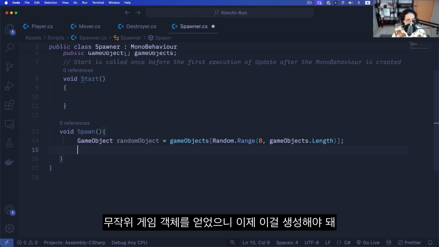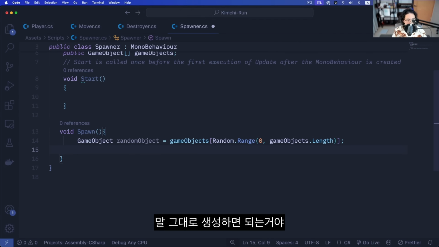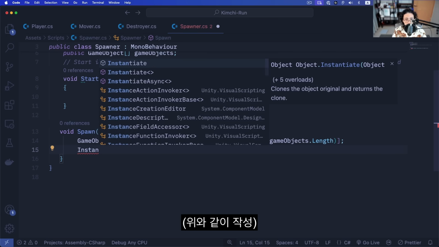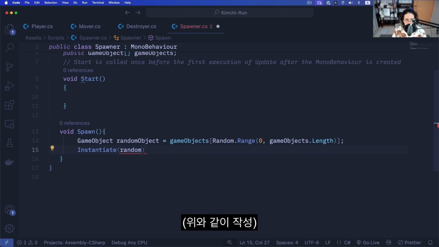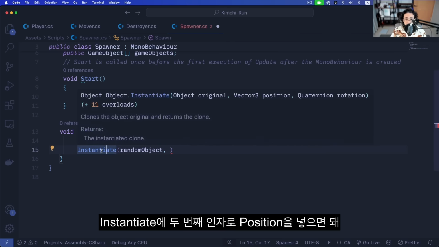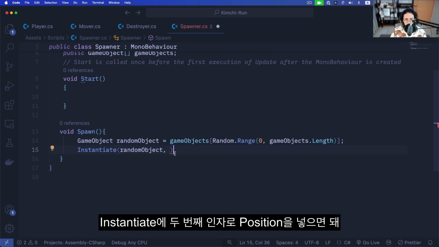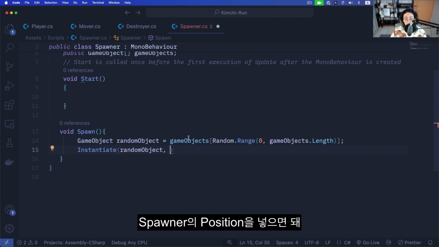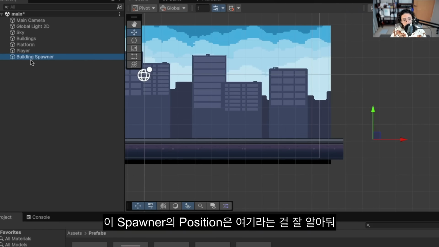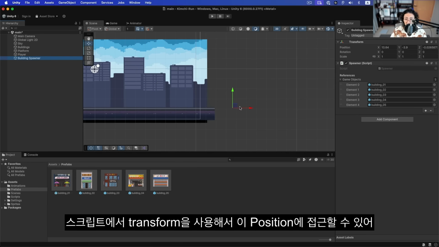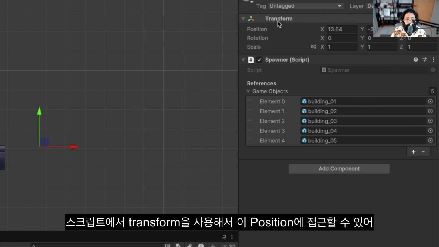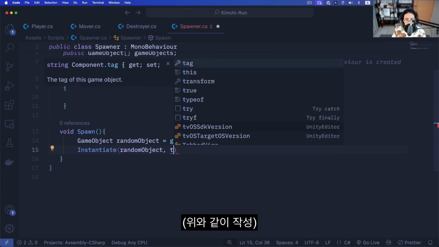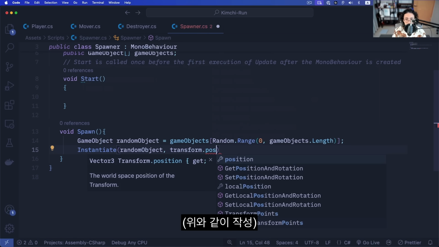We should create this random game object. All we have to do is literally create it. We have to do instantiate. Okay. And we want to instantiate the random game object that we just chose. As a second argument of instantiate, we have to pass the position. Okay. So we're going to use the position of the spawner. Remember here, this spawner has a position here. And we can access that position by doing script, and then the script we say dot, and here we can just do transform. Okay, so we're going to say transform dot position.